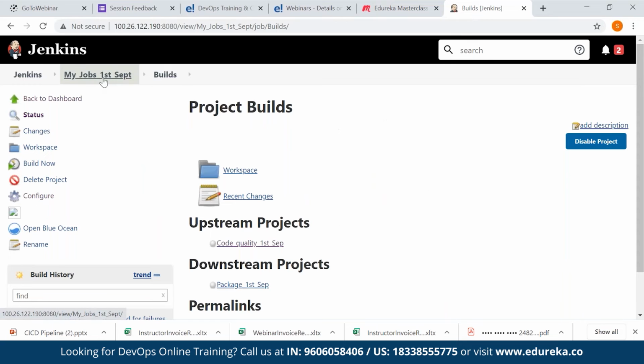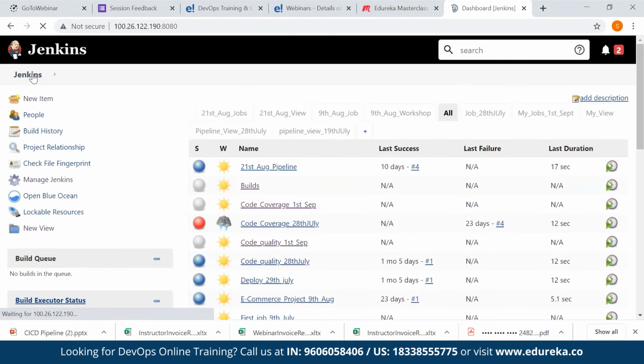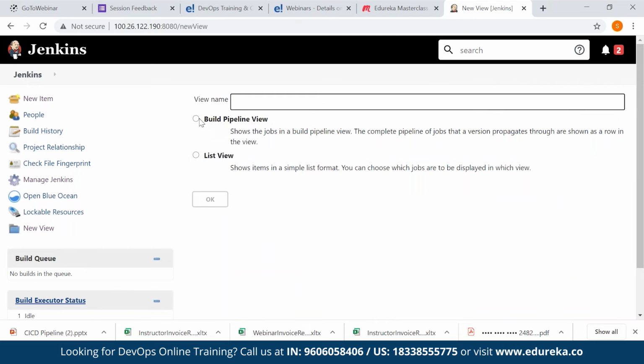So I will go to Jenkins and go to this plus sign again. Here we have a view called build pipeline view. That is how it's coming, because I have installed a plugin called build pipeline.